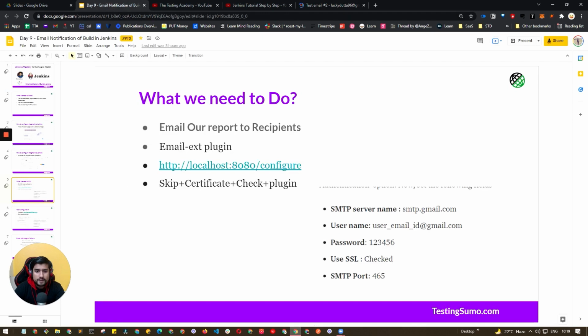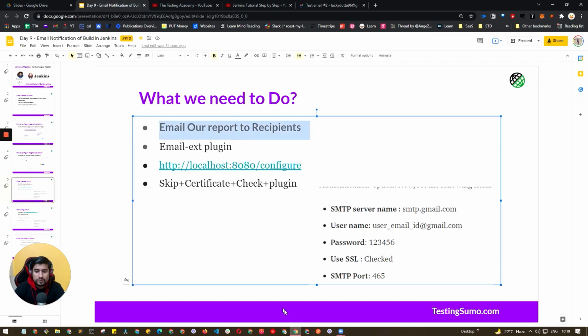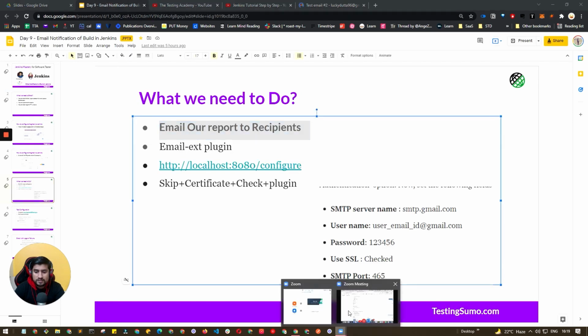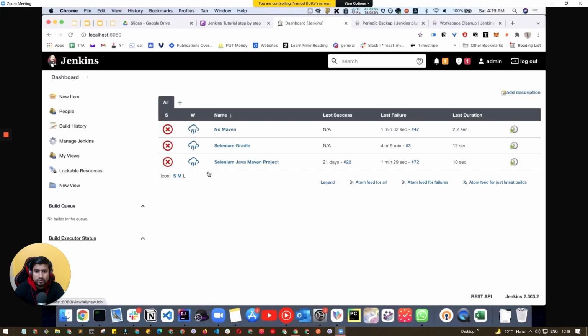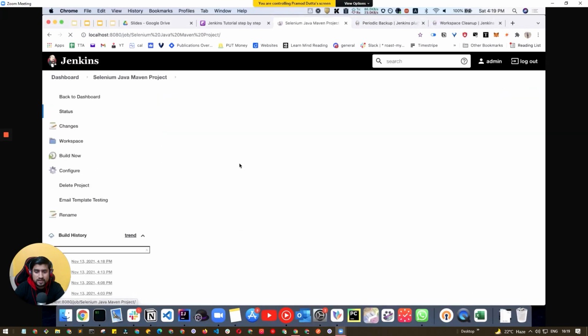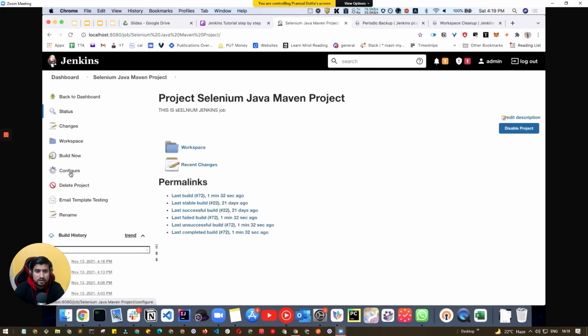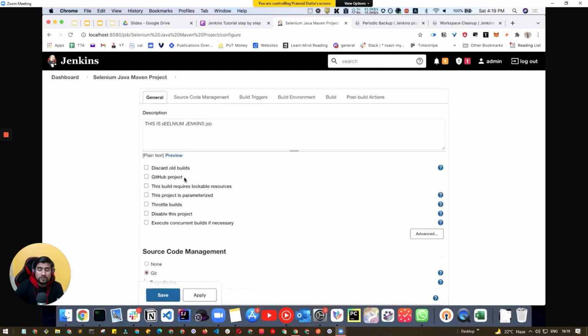So basically now you can leverage this. You can send the email report. Let me go back. For example, this is our project, the Selenium Java Maven project. Go to configuration. Now what you have to do is send the email based on failure as well as pass, right? All these actions fall under the post build action. What you have to do after the build, right?